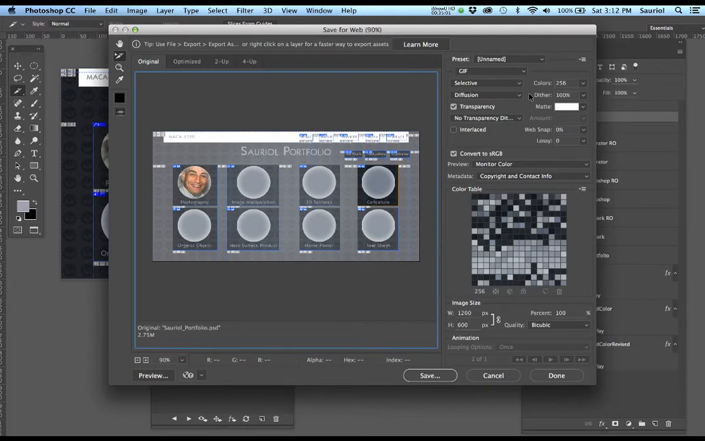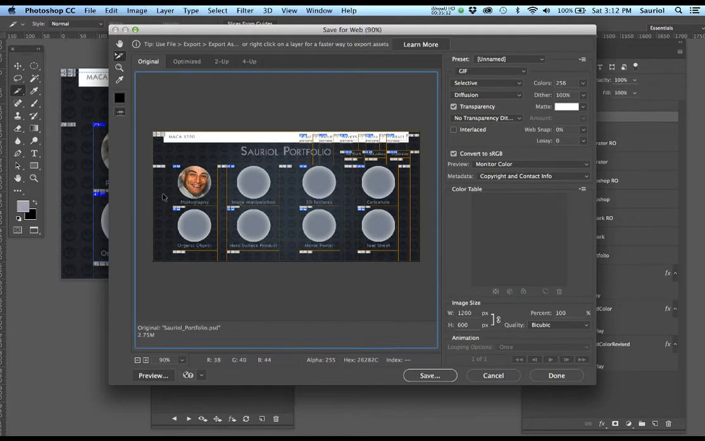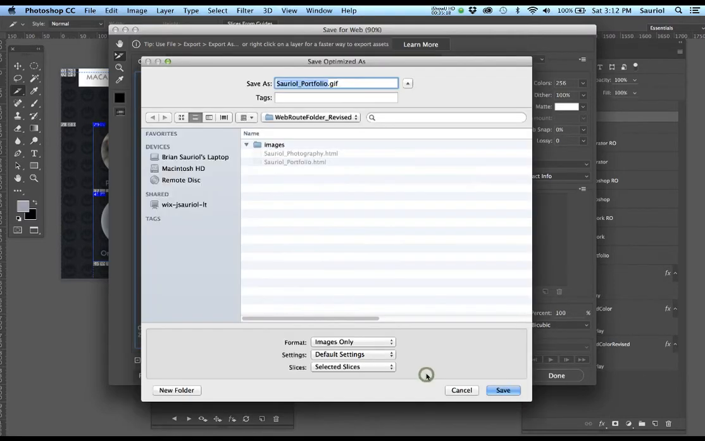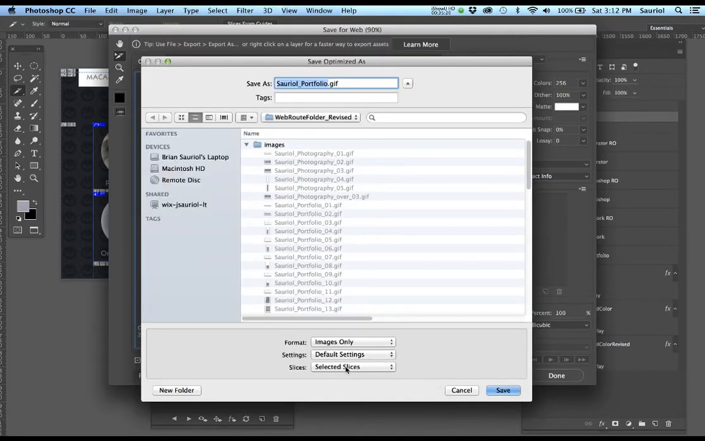Don't touch anything that's over in this right hand side. Everything's fine. But I want you to start way out here and draw a box around everything. So all the slices are selected, every single one. And I want you to hit save. I want you to put this bottom thing right here on selected slices. I want you to put the format on HTML and images.